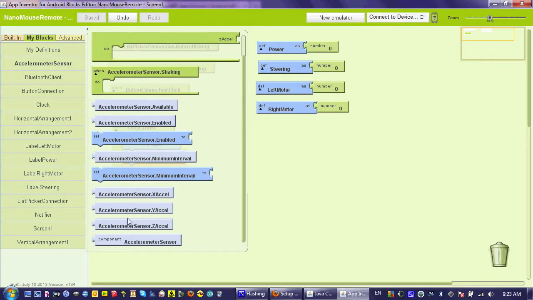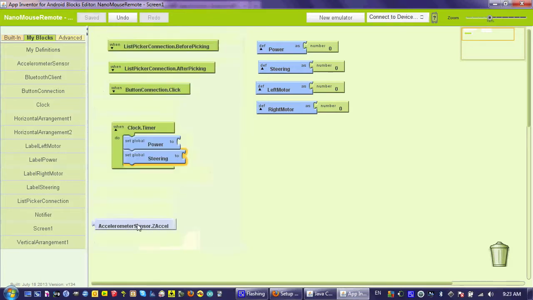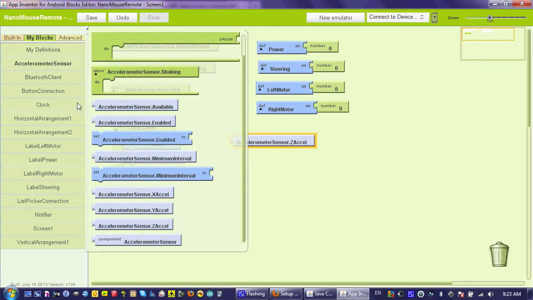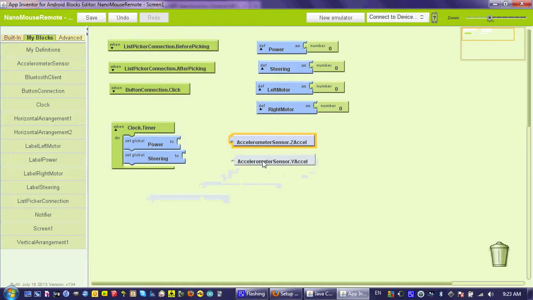Now, there are three axes that you can choose from. For my cell phone, the z-axis is what I want for power, and the y-axis is what I want for steering. However, the tablet, I orient it the same way, just doesn't work this way. It has different axes. What you need to do is play around with these axes when you're debugging your program to make sure you have the right one selected. This may not be exactly what you need.